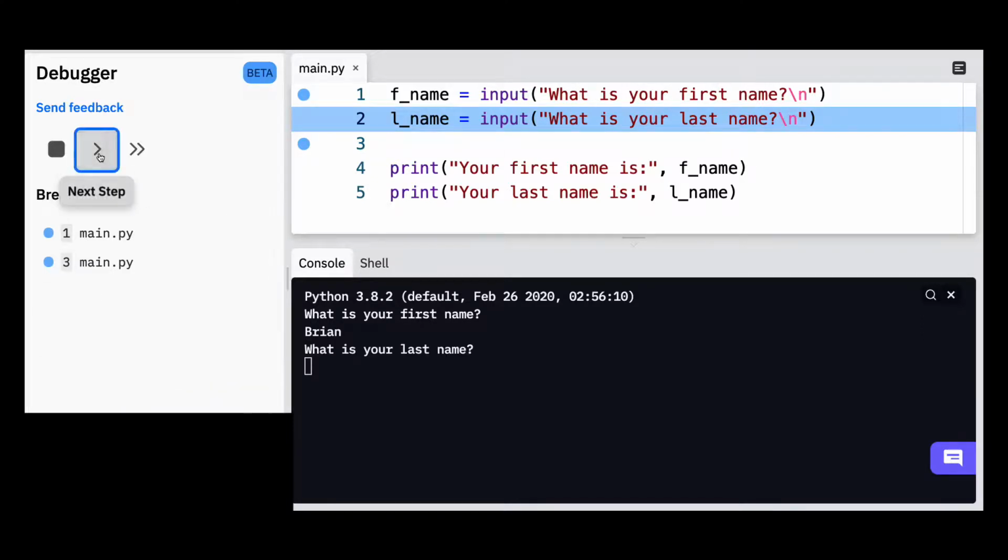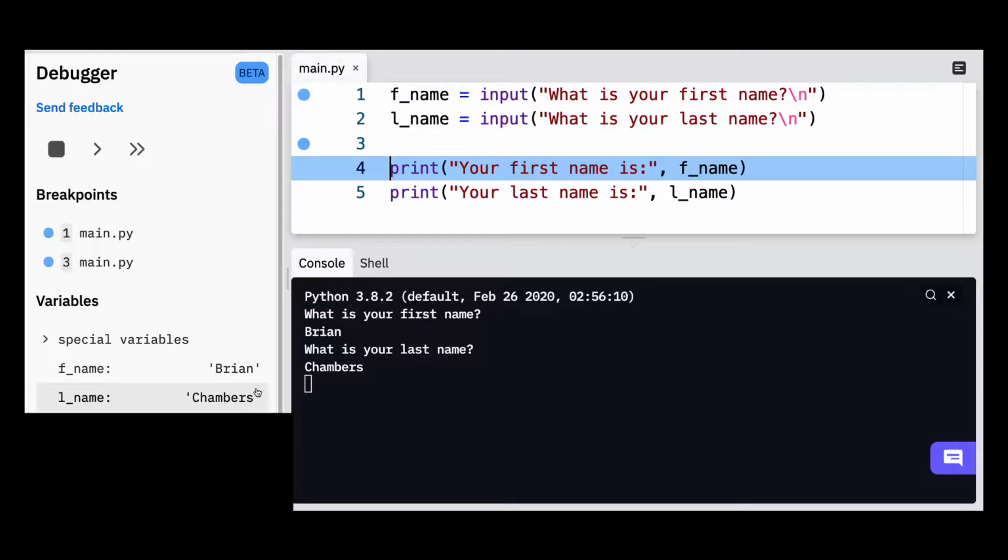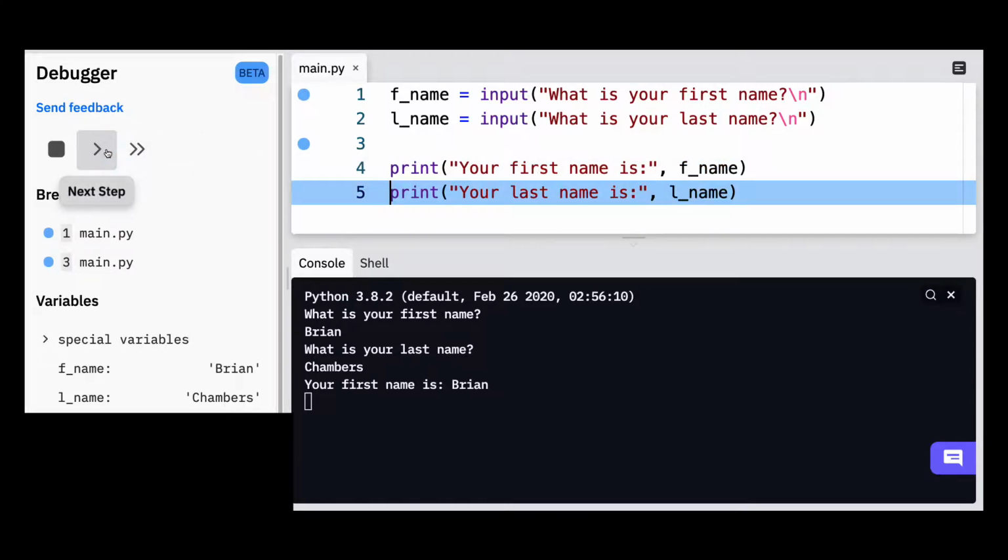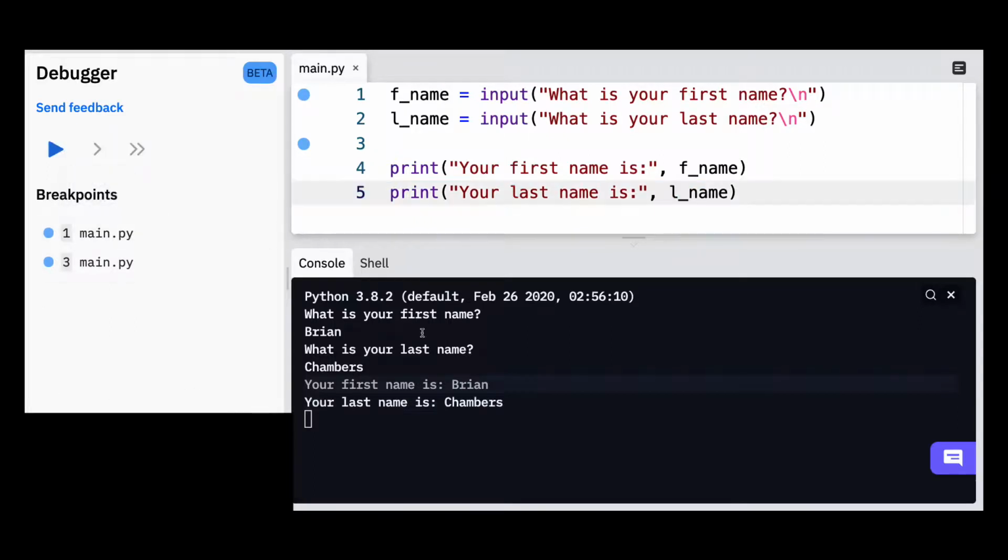Okay. And then it asks me for my last name. All right. And now we have two variables. So we have F name holding Brian, and then we have L name holding Chambers. Right? So you can see that the input function takes whatever I type on the console and stores it inside the variable. Now let's see what our output will look like. All right, so it prints out my first name, Brian, and then it prints out my last name, Chambers.